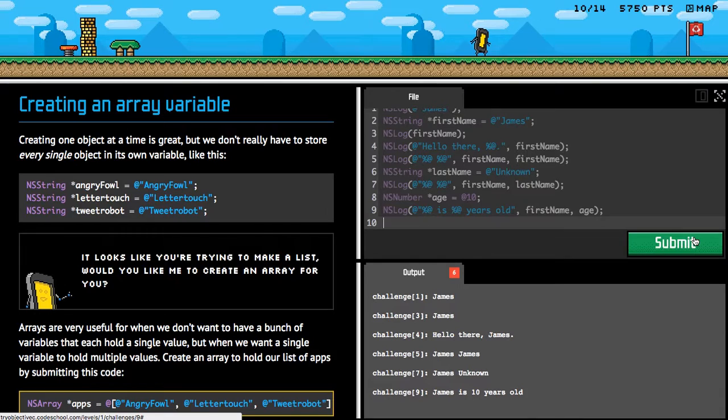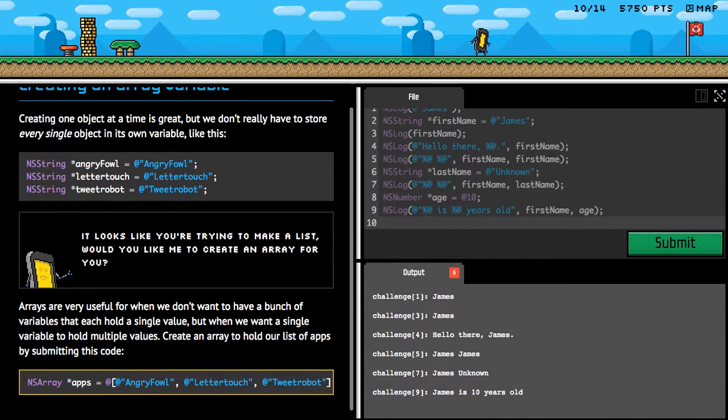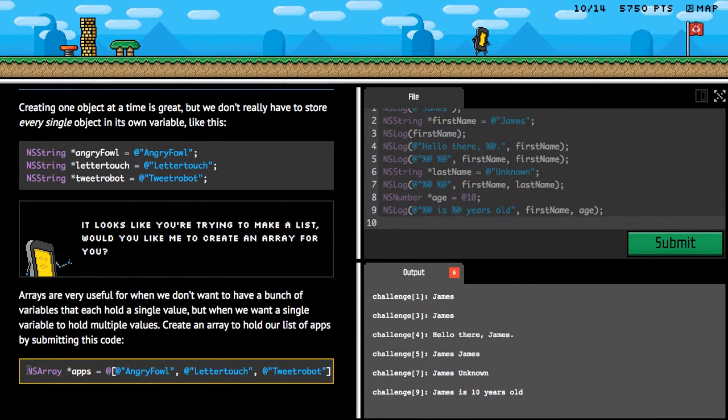Creating an array variable. Creating one object at a time is great, but we don't really have to store every single object in its own variable like this. We can just use the array. So here, let's go through this code so you guys get it. So NSArray, this asterisk name equals at, and in square brackets you're going to put the values, comma, the value, comma, value, and you can do that for as many as you'd like. So I'm just going to copy and paste this in.